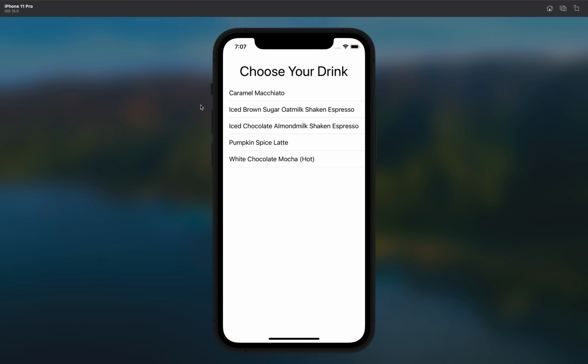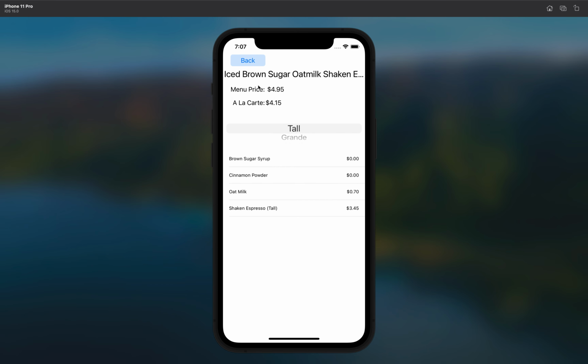Here is the main page, right? Pretty self-explanatory. You're going to choose the drink that you are craving, the one you want. For me, iced brown sugar oat milk shaken espresso is my favorite drink. So I click on that. A tall version of this would on the menu cost $4.95. If I were to go a la carte, it would cost $4.15. So we've got the name of the drink, the menu price, and then the a la carte price.